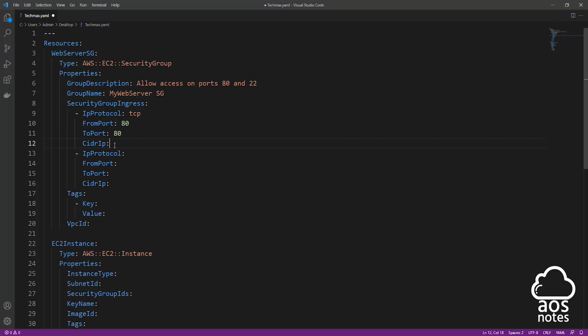And for the CIDR IP, that is the source of our traffic coming on port 80. So that will be 0.0.0.0/0. This is how we create a rule on our security group that opens port 80. The next rule we are going to create is going to open port 22. So for the IP protocol here, we are going to type TCP again. For the from port, it is going to be 22. To port is also going to be 22.